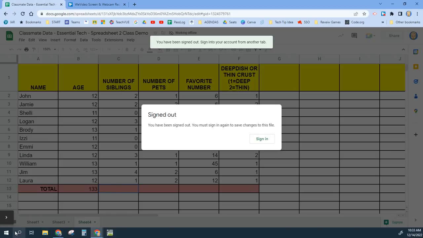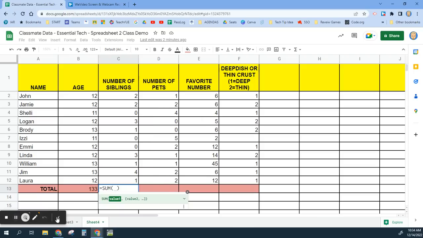A range is, whoop, looks like it booted me out here. All right, that was weird. So I'm back signed in here. It says equals sum, and I'm looking for a range, like I said. So as long as I don't click on anything, it should work.